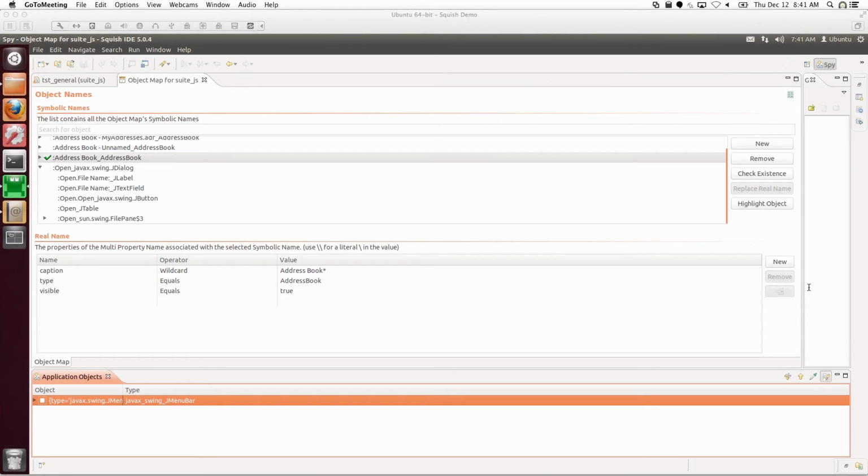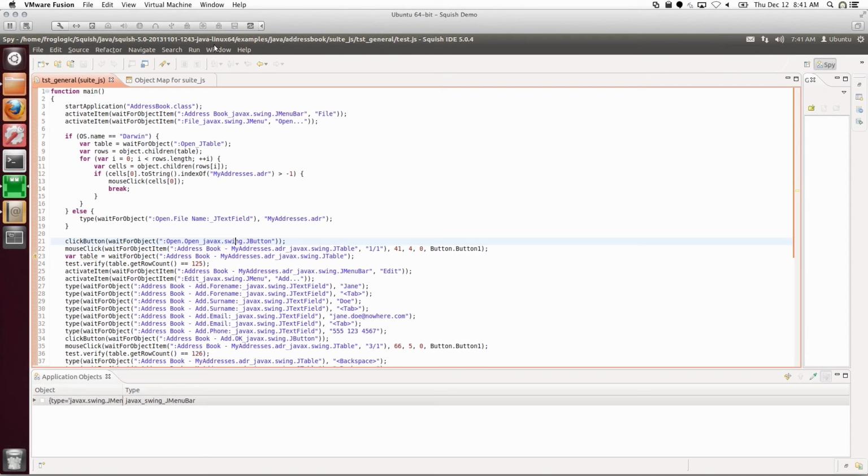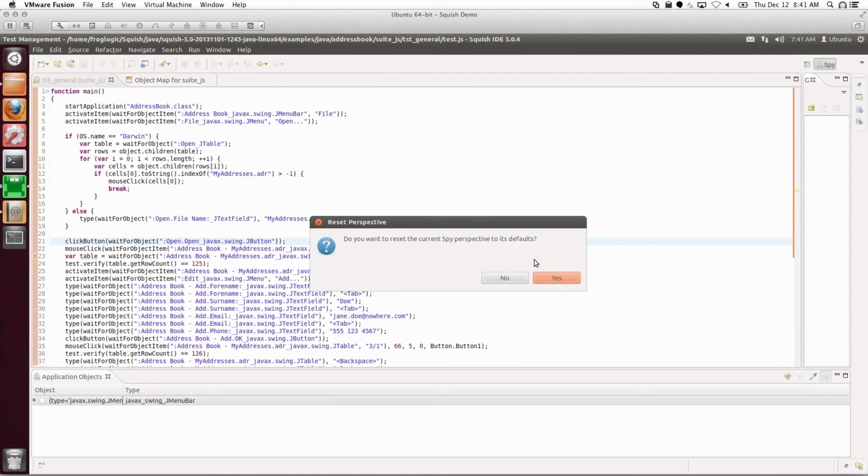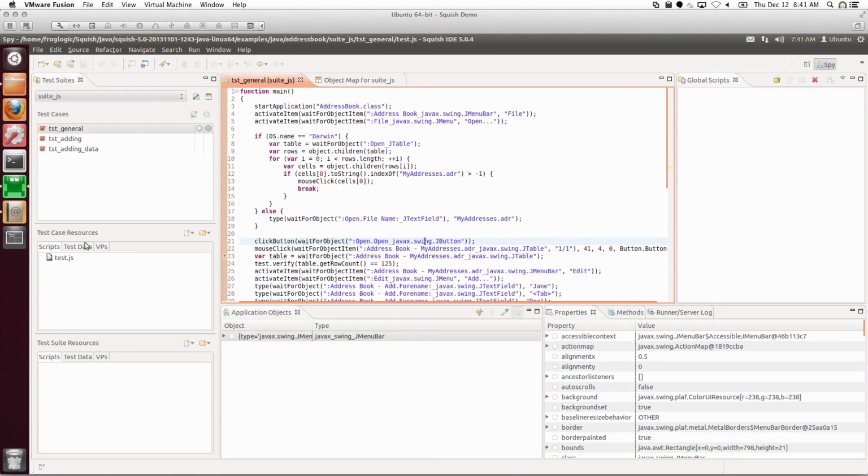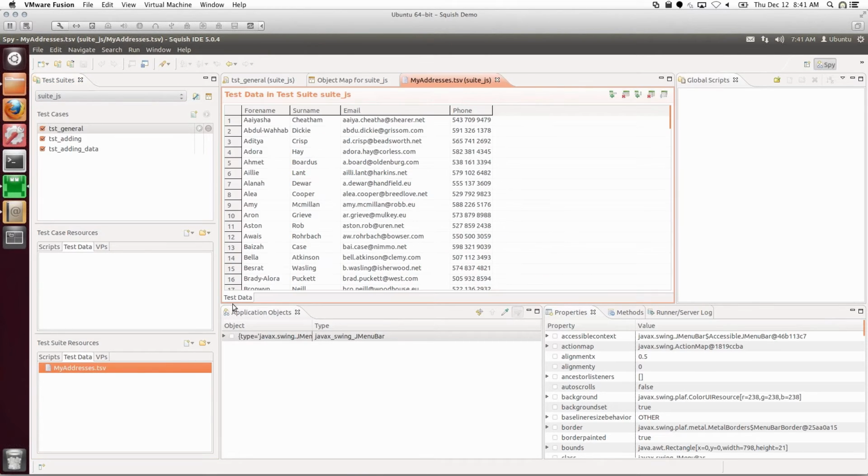Okay, let's get to some of these questions. So how do you best manage data within Squish? So Squish has a few different ways of managing data. Let's reset my perspective so I can get my windows back here. One of the ways that you saw, in this particular case, was a TSV file. So out here I have a TSV file with data in it.